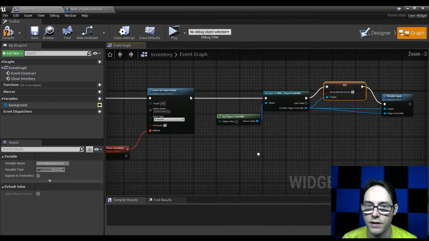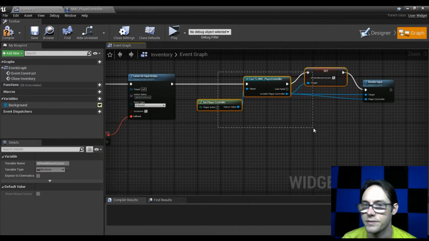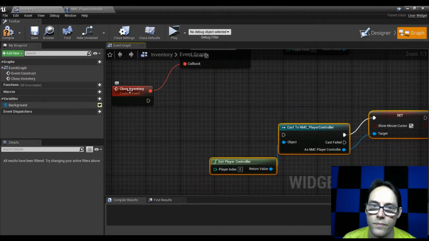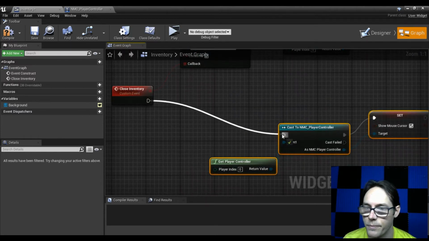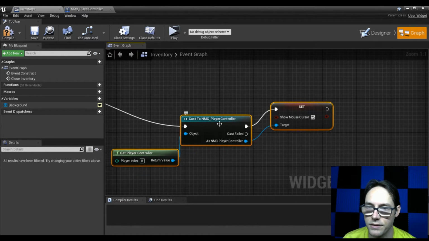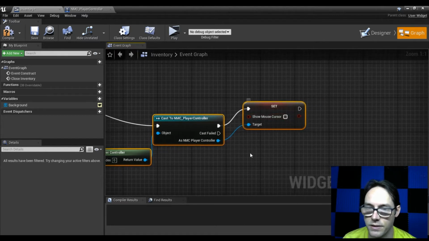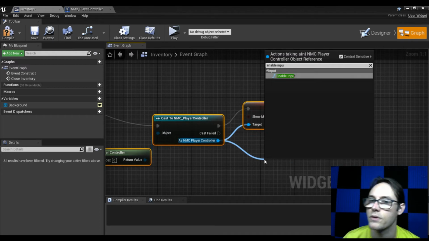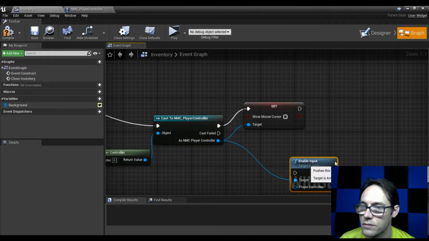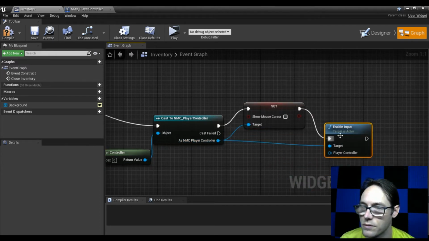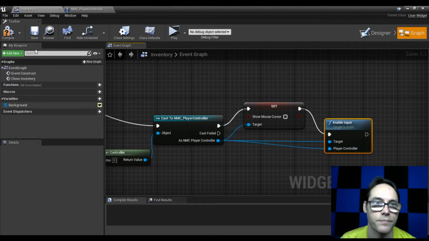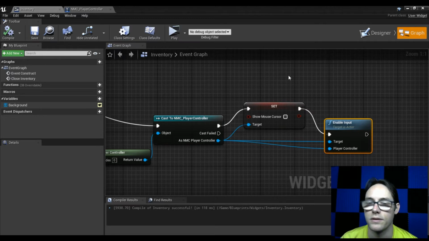And then for the close, let's go ahead and grab this. We're just going to duplicate that. Close inventory. Plug that in. Cast to the player controller again. We'll turn the mouse off this time, and we will then enable input. So enable input. Don't forget to plug the player controller in.